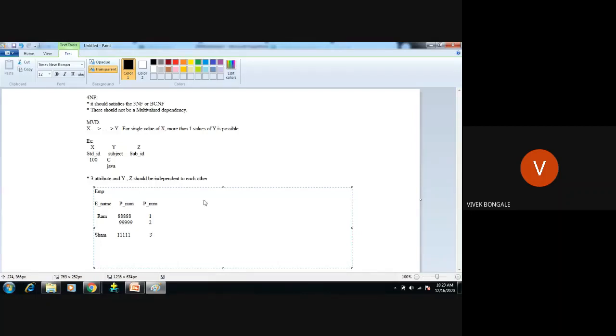Here X is the employee name. You can take X as employee name, phone number as Y, and project number as Z. I've taken the same attribute names here, so I will write PH for phone number. Okay, this is the table. Now, how do we find out whether this table has multiple dependency or not?